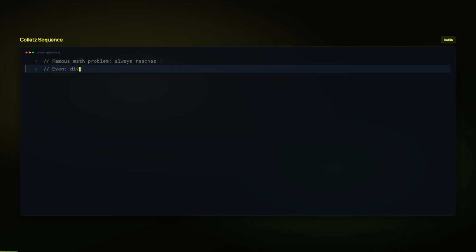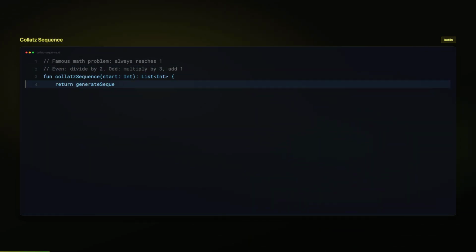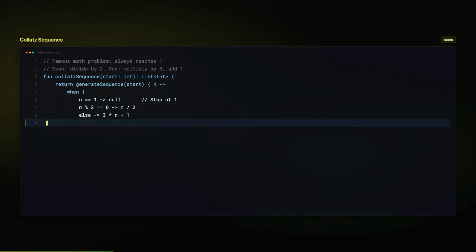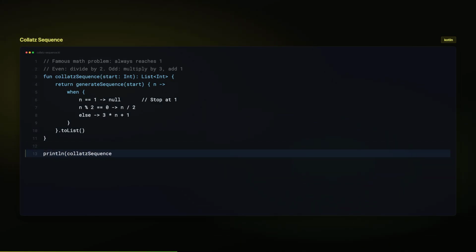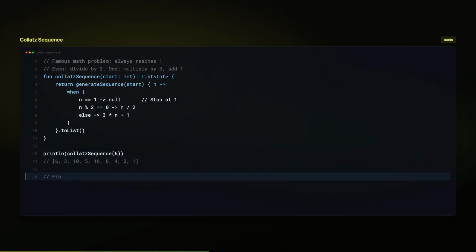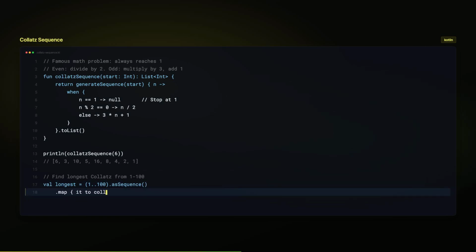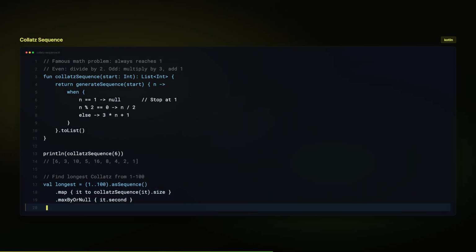The Collatz sequence is a famous mathematical problem. Start with any number. If it is even, divide by 2. If it is odd, multiply by 3 and add 1. The sequence always reaches 1, though nobody has proven why. We implement it with generateSequence. When the value reaches 1, return null to stop. We can then find which starting number from 1 to 100 produces the longest Collatz sequence. Sequences make this kind of exploration elegant and efficient.